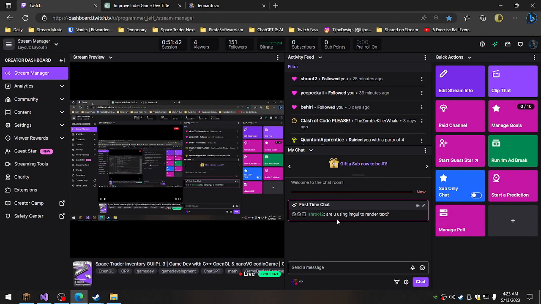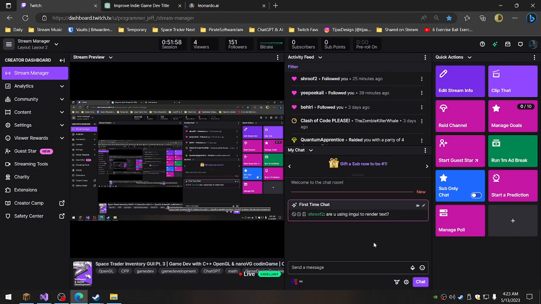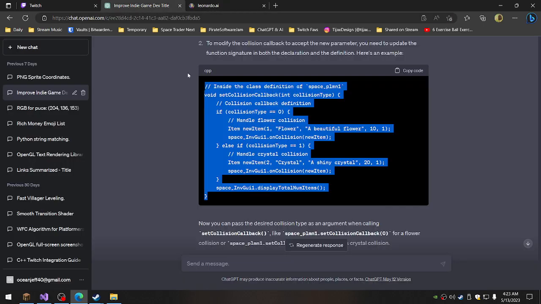Oh, hey. Are you using IMGUI to render text? Oh, no, I'm not. Actually, that's not true. I was previously, but in my stream title I put nanoVG because I'm going to be using that going forward for the inventory part. I was using IMGUI, and then I found it to be not mouse context friendly. Anyways, hey Shroof2, welcome. Yeah, it's a long story with IMGUI.